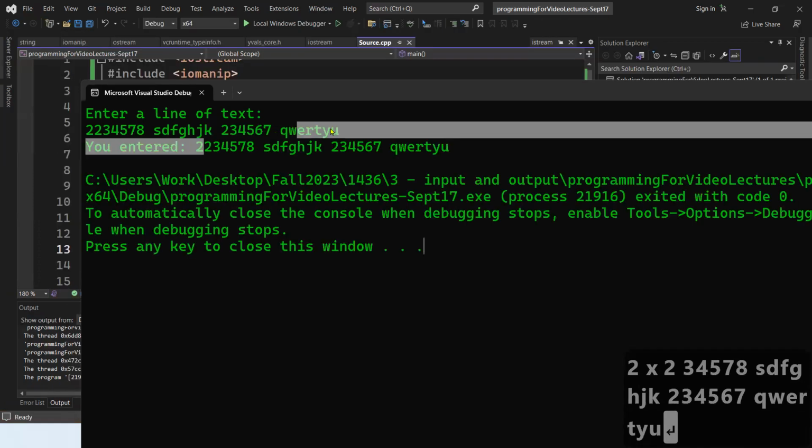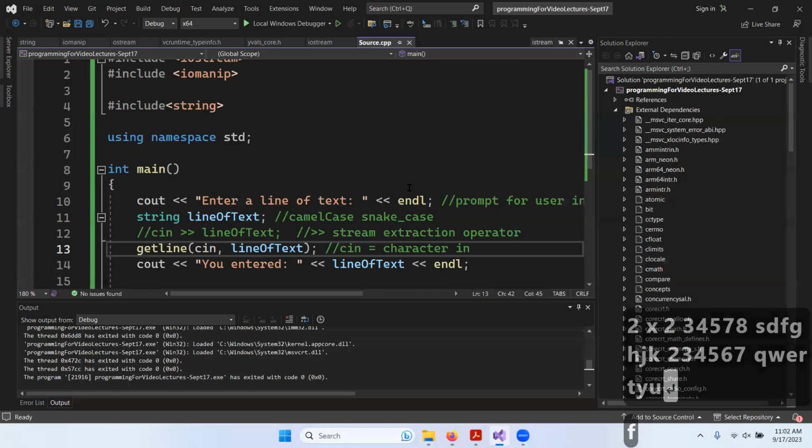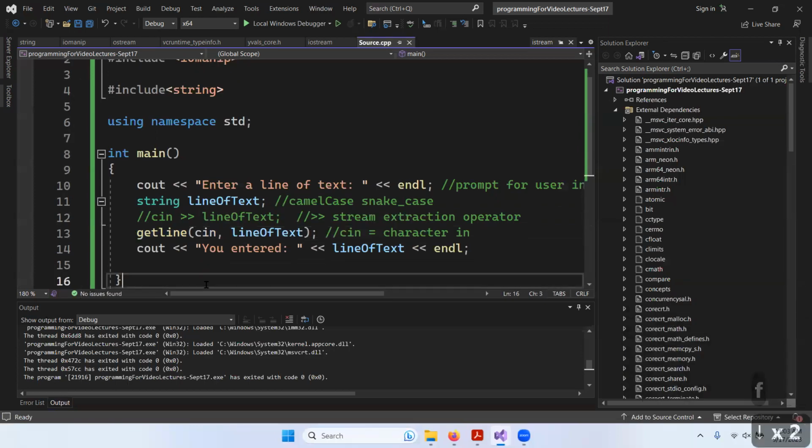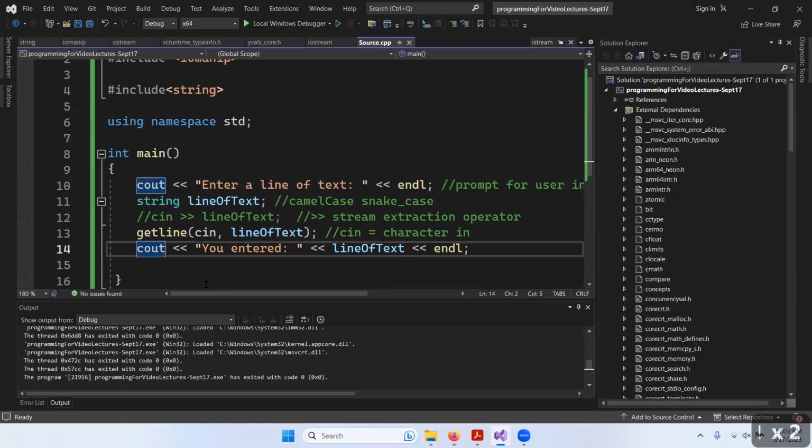Okay, and we got all of that up until I pressed enter. And if you want to get multiple lines of text, we'll handle multiple lines of text maybe when we get to loops and arrays.